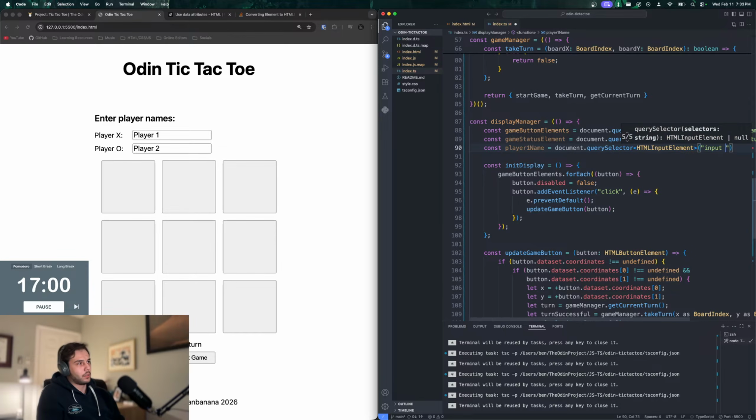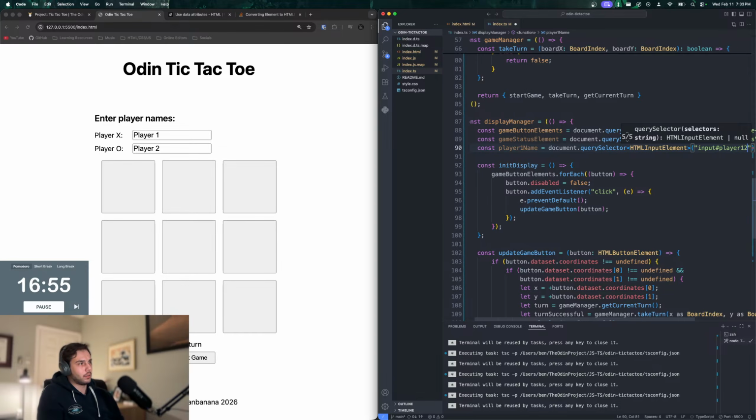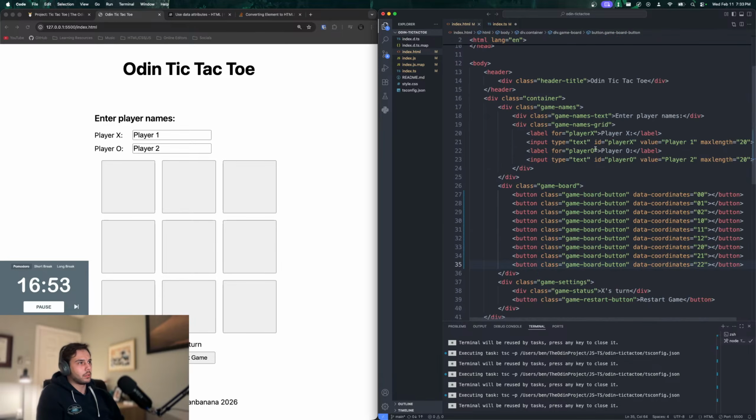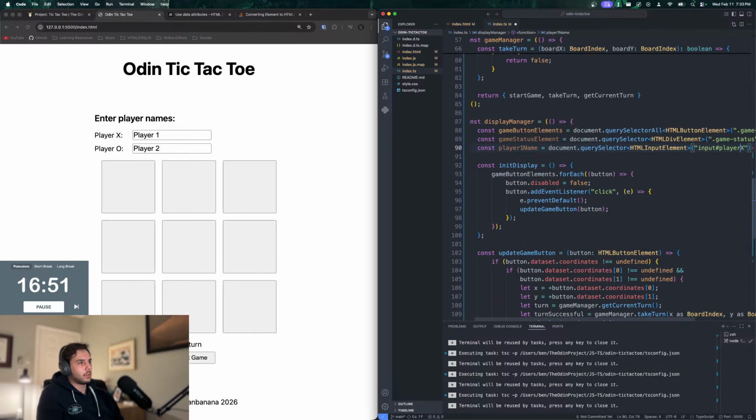We'll do inputs dots for hashtag player one. Is that what it was? Player X name, actually.